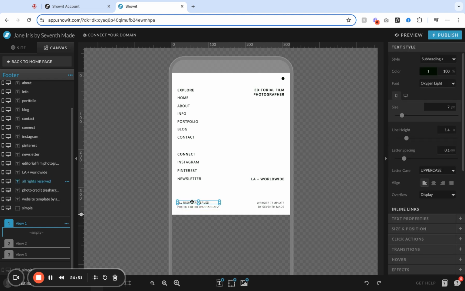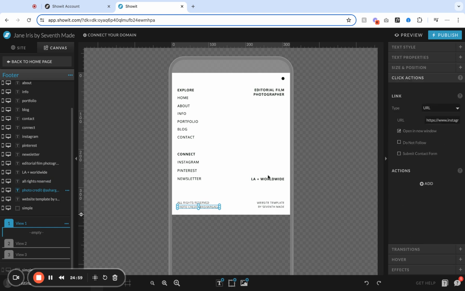Down here also we have the all rights reserved. We do have photo credit to Ash. This is linked to her profile, so if you want to remove that, or if you use this text for something, you can just come up here and click none. Or if you do link to something, just update this link, because right now it is going to her Instagram account. And then over here we have website template by us, which does link to our website.